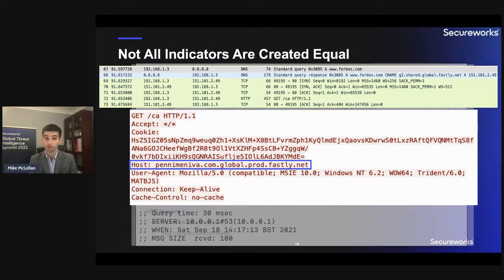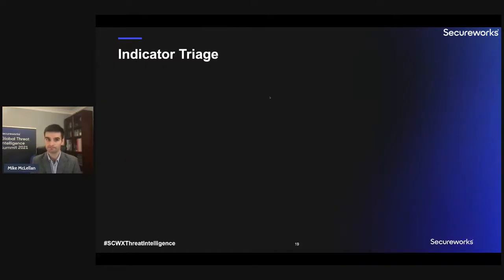For us, it obviously means that we have to be really careful about what indicators we're pushing, because if we push Forbes.com, we will quickly find out that customers are getting irritated by the number of alerts that they're seeing. So we apply indicator triage to make sure that we are weeding out things that shouldn't be pushed to downstream consumers.